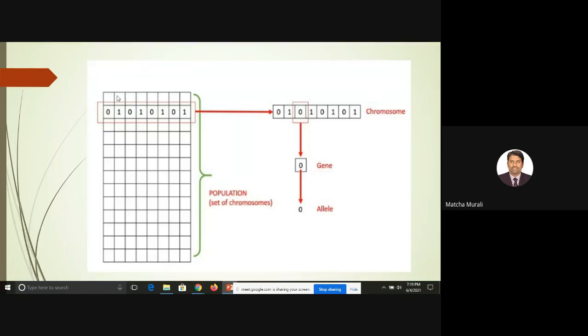So in this matrix, we have a set of chromosomes. That means all the chromosomes here together we call a population. The set of chromosomes we call a population. Here you can see in this slide clearly it is written: this set of chromosomes is called a population.